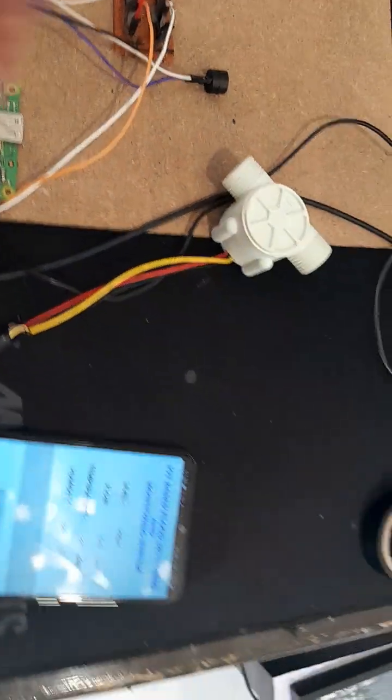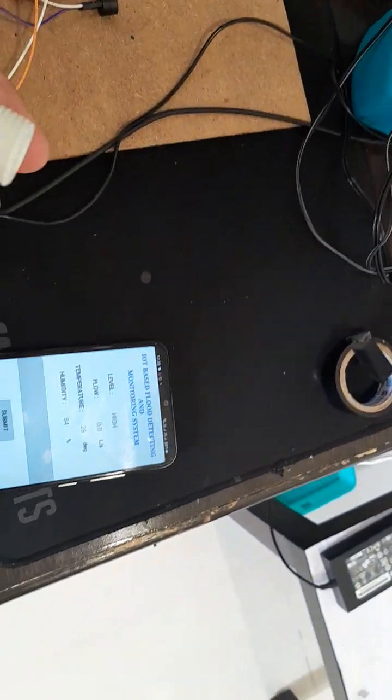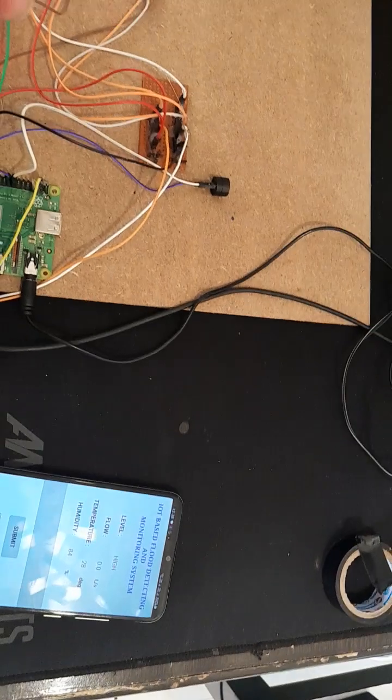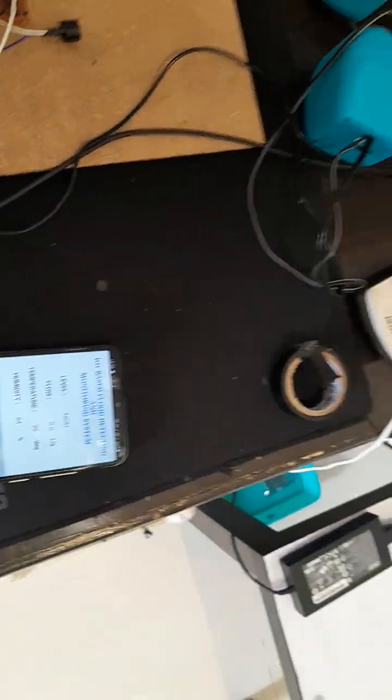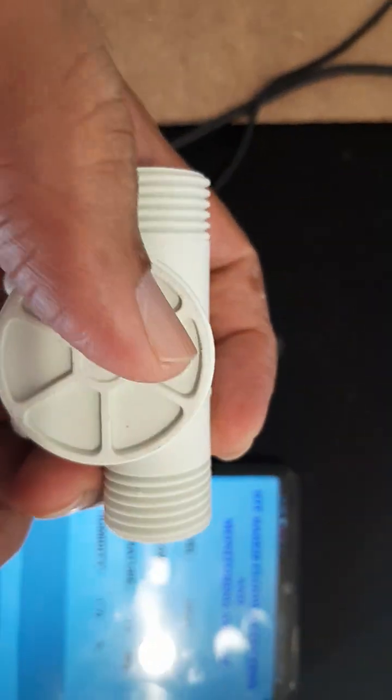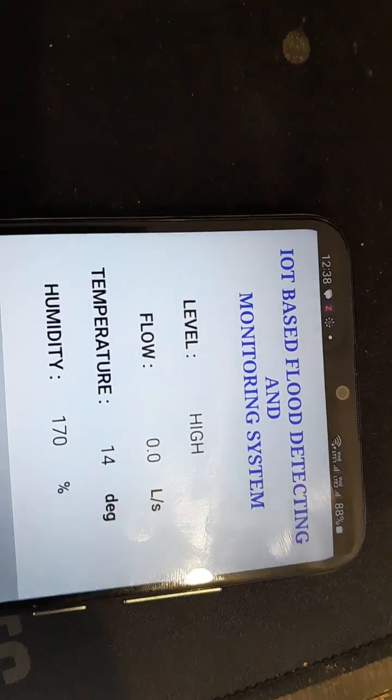Now the condition is, if the water flow value is greater than somewhere around 60 liters per second, and the water level is high, then we will get the flood detection alert. So I'm blowing the air, that is the water flow. If you connect the pipe, the flow will be there. I'm just seeing the indication and blowing the air.